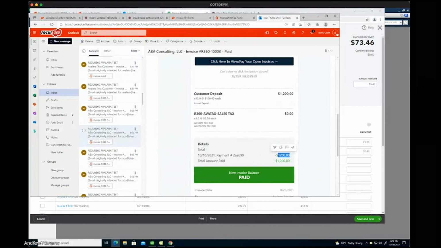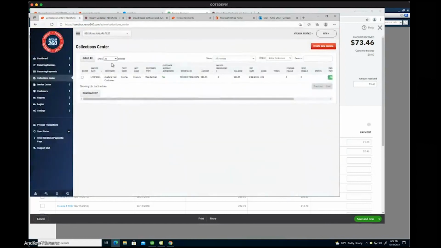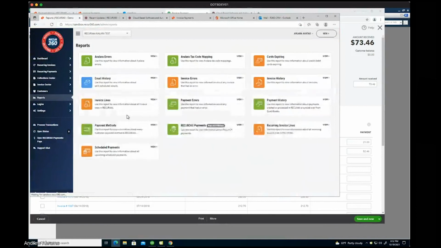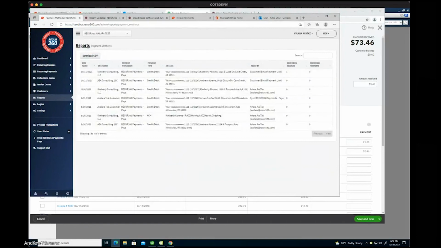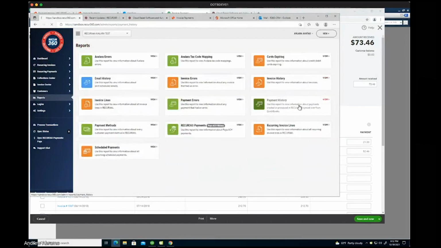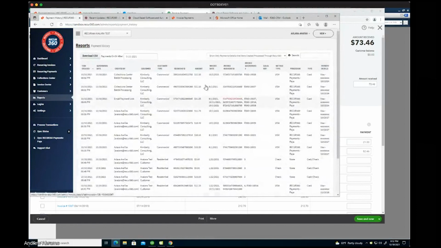So this is a pretty cool feature that we've released with the October 2021 release of RECUR360 that allows you to see full payment history against an invoice, whether there's one or more payments against it. And then our payment history report would obviously show a single payment that is then applied against multiple invoices.